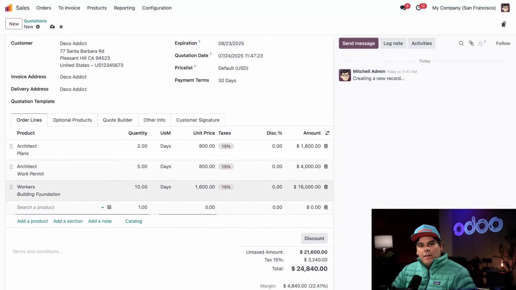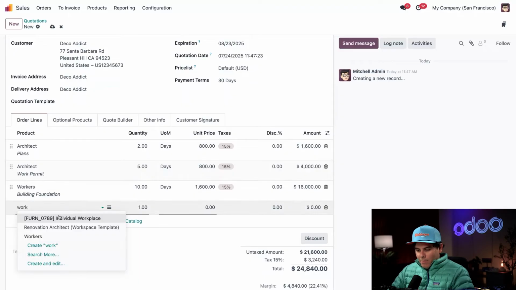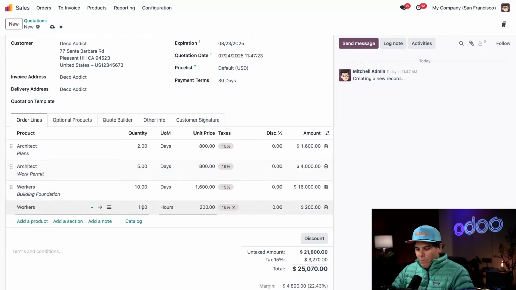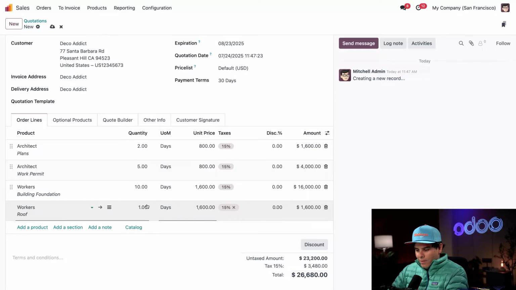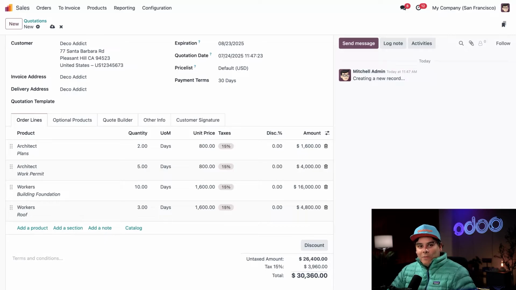And the very last thing is one more worker line because we have a foundation and everything below it, but we don't have a roof. So we're going to put roof for this one. And we're going to say it's going to take a total of 3 days. Okay. Can't have a building without a roof, right?